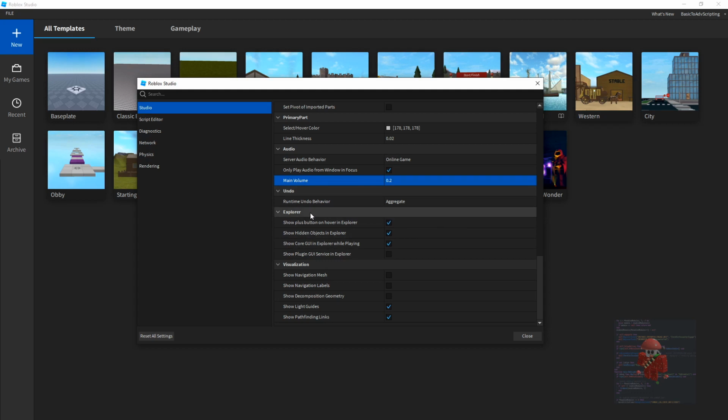So if you saw earlier in my Explorer, there was a lot of services, objects, all that in the Explorer. That's because I had Core GUI enabled and I had hidden objects enabled. So make sure that all 3 of these are disabled. You won't need them. The plugin GUI service you might need later on when you're doing plugins, but not for now, for the beginner.